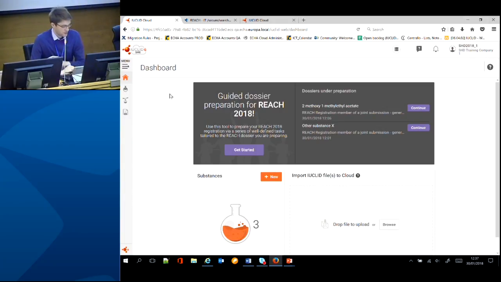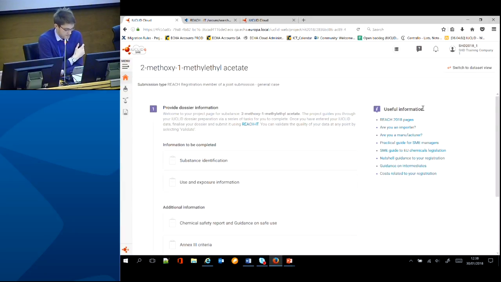Thank you, Alexis. If you've gone away for some time from IUCLID Cloud, you may have been logged out because your instance went idle. So when you log back in and you see the widget here, you can rejoin the substance you were preparing by simply clicking on Continue. So this is the main task page again.